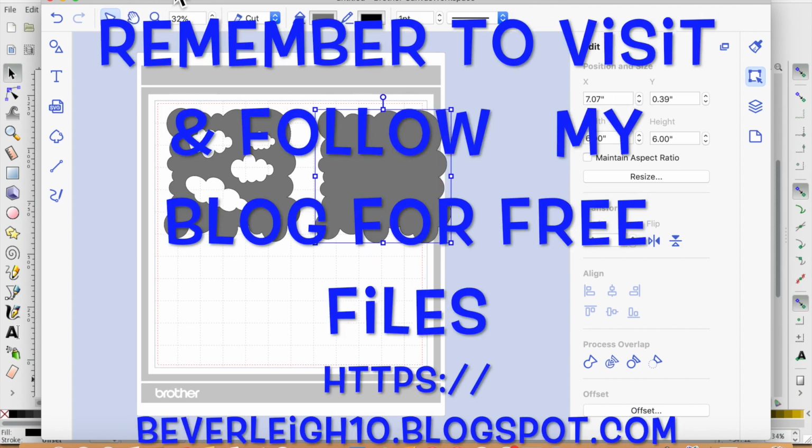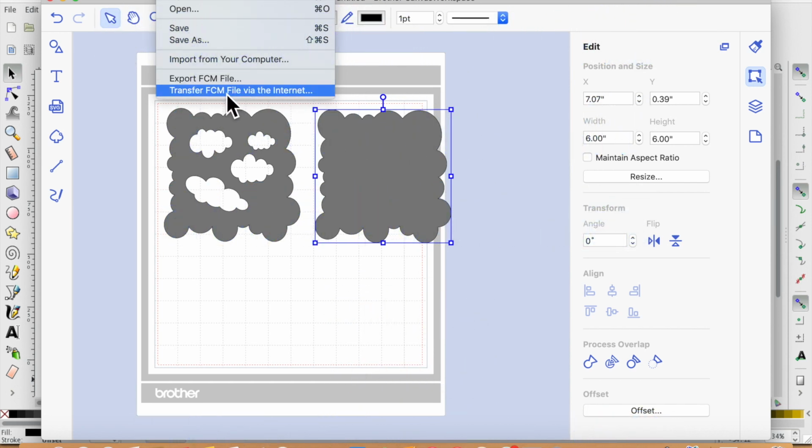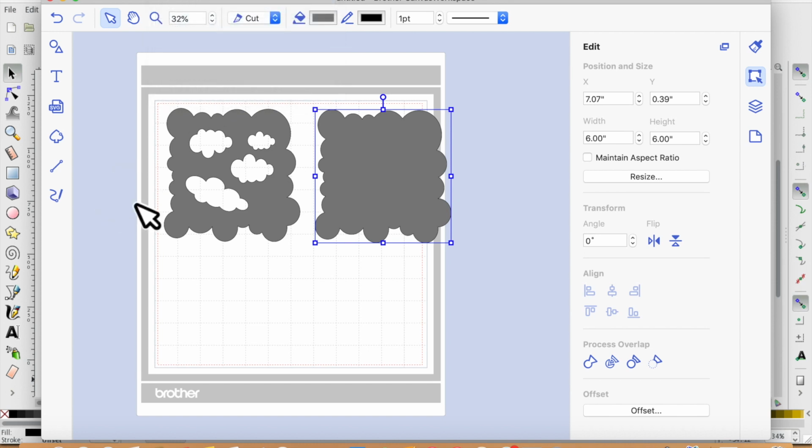And then all you do is file and save as, or sorry, export as an FCM so that you can send it across to your scan and cut, or transfer to FCM and then it'll send it straight to your scan and cut. So that's the supplementary video for the dinosaur files and the cloud stencil.